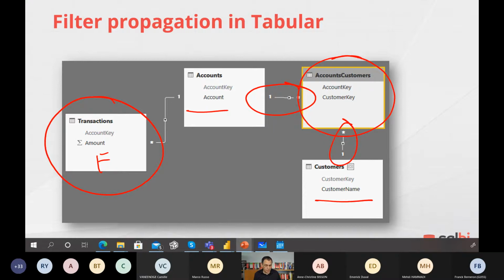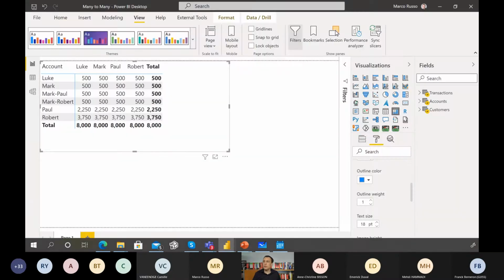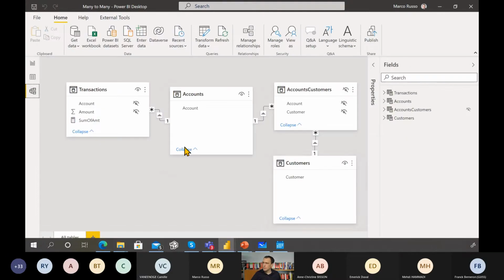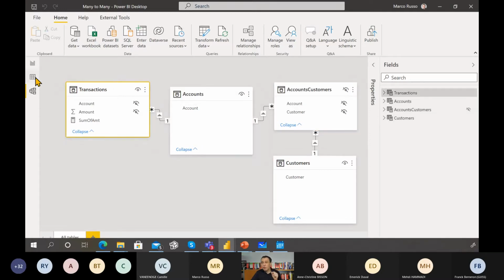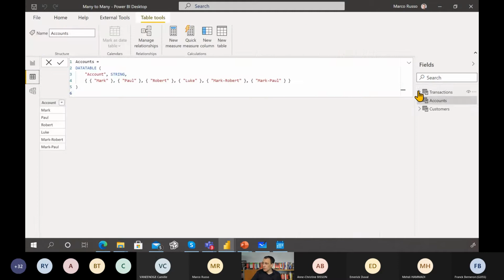What does it mean? Let's go to this model. And before I describe the report, let's take a look at the diagram here. So you see that we basically have the same tables we have seen in the slide. This is a real model. We have customers, accounts customer, accounts, and transactions. If we take a look at the content of these tables, we have this.